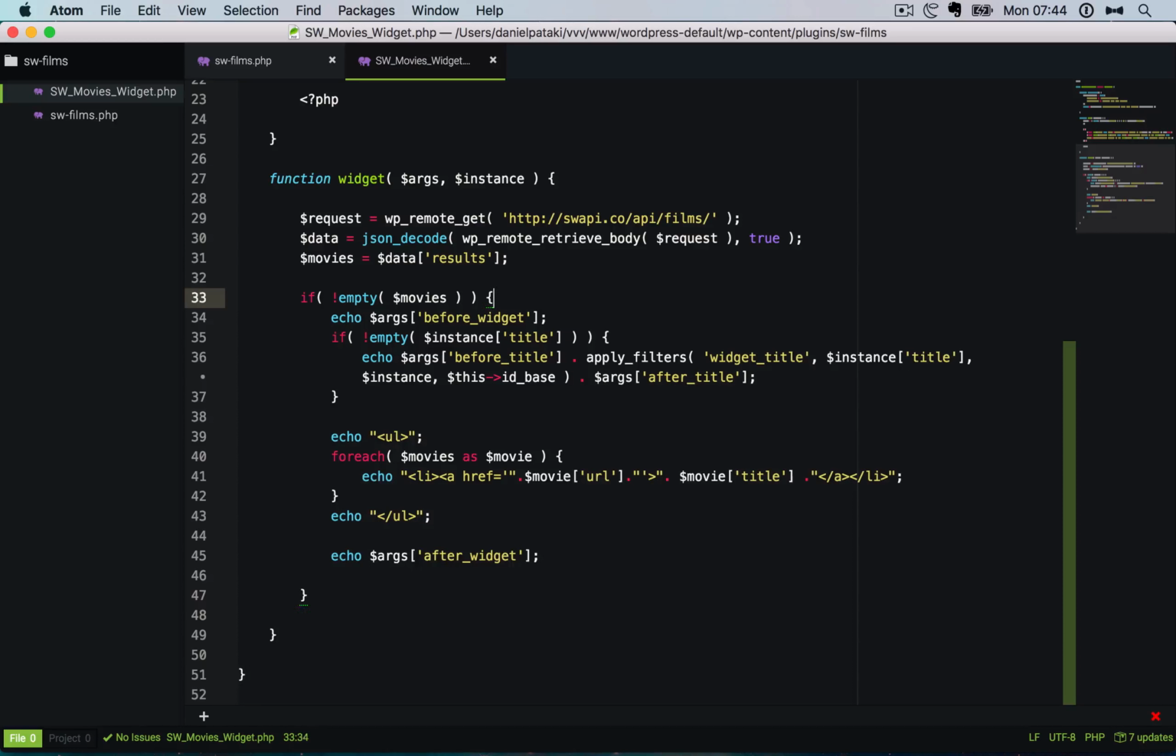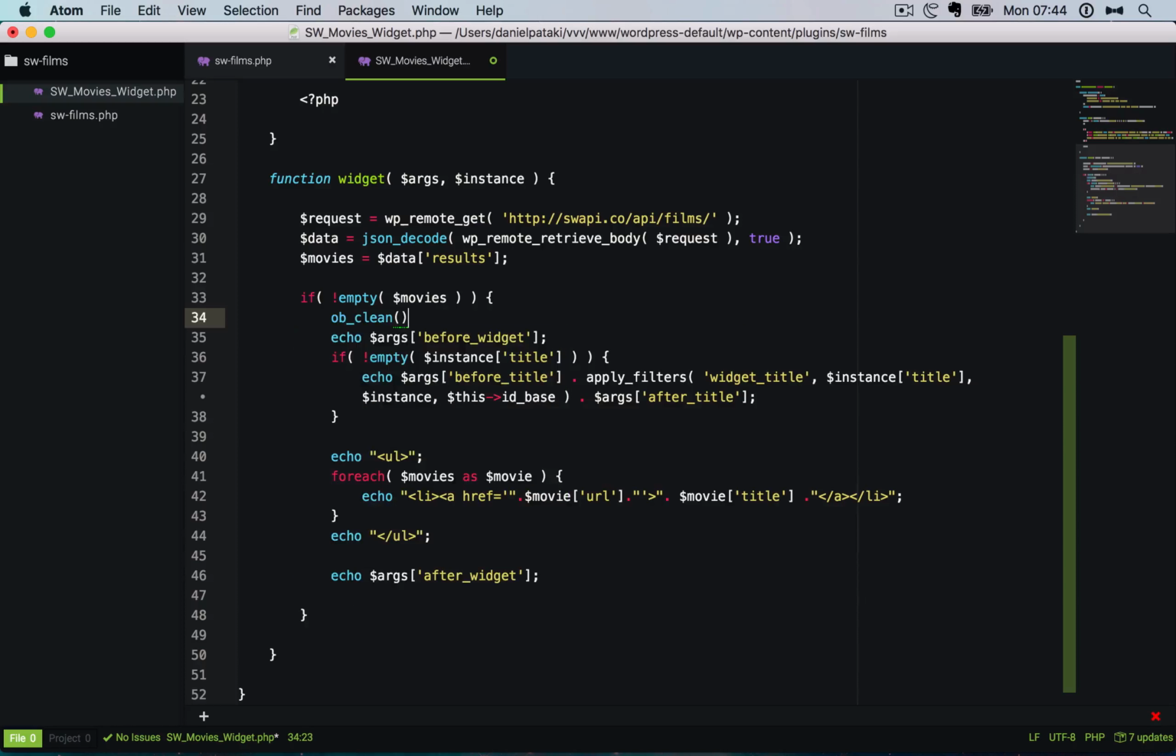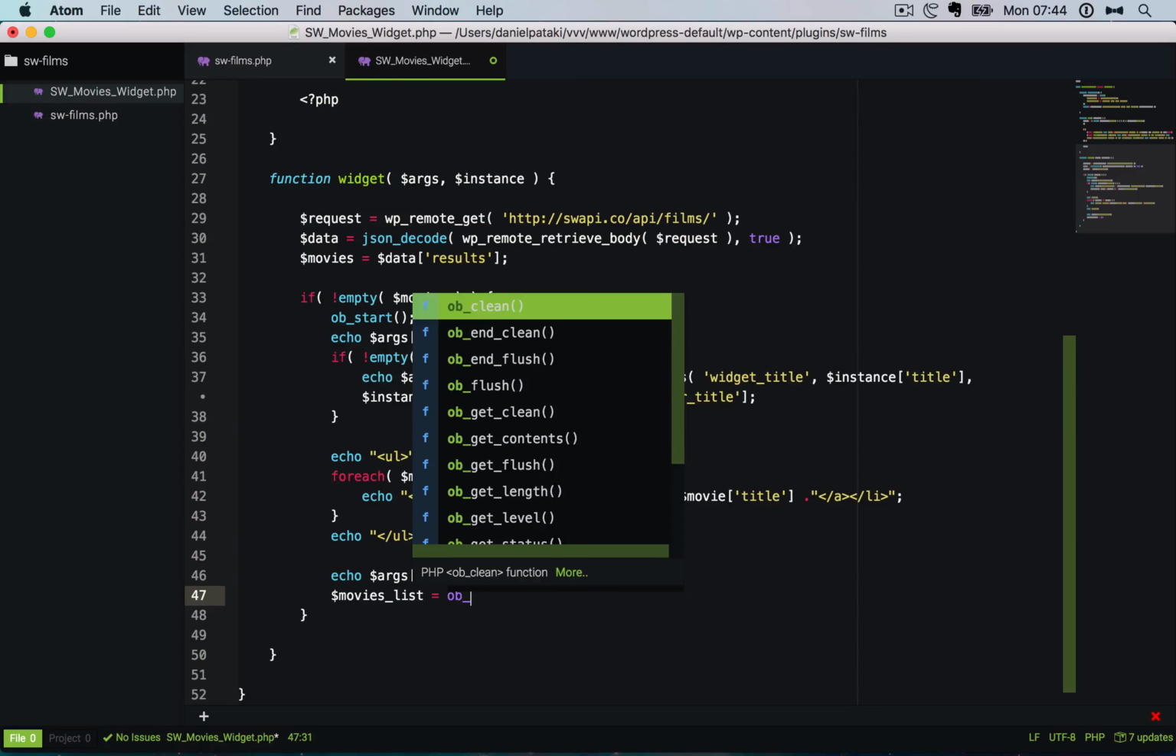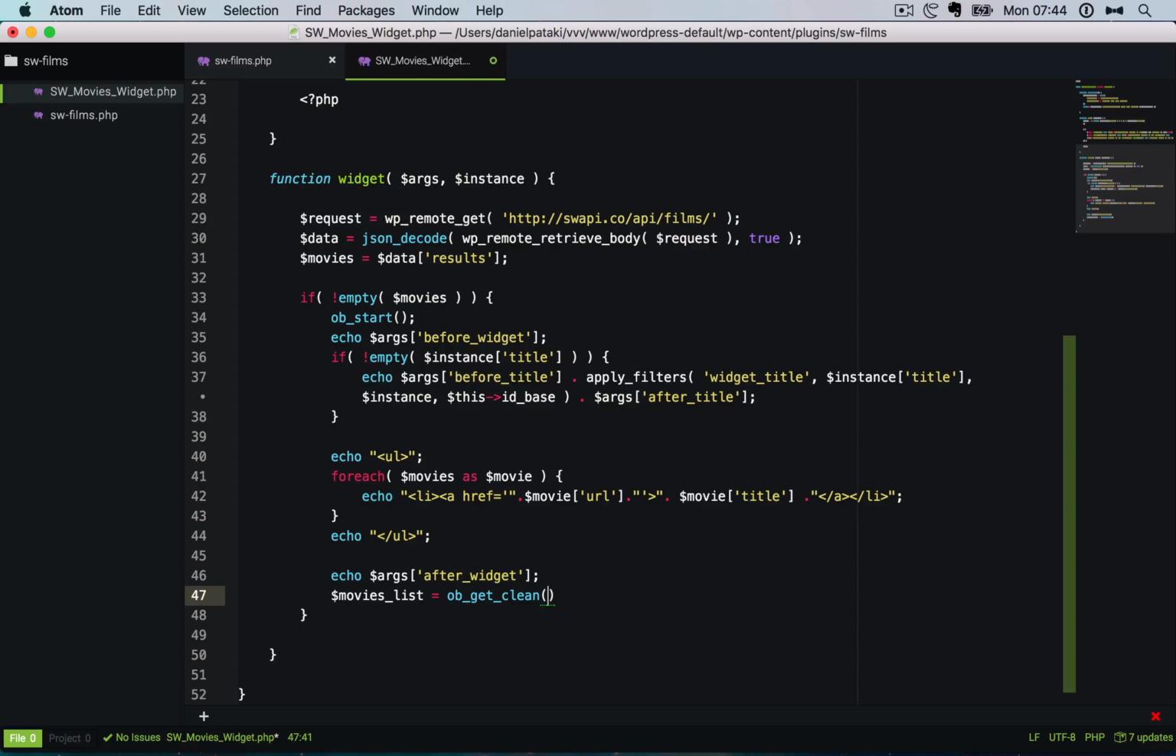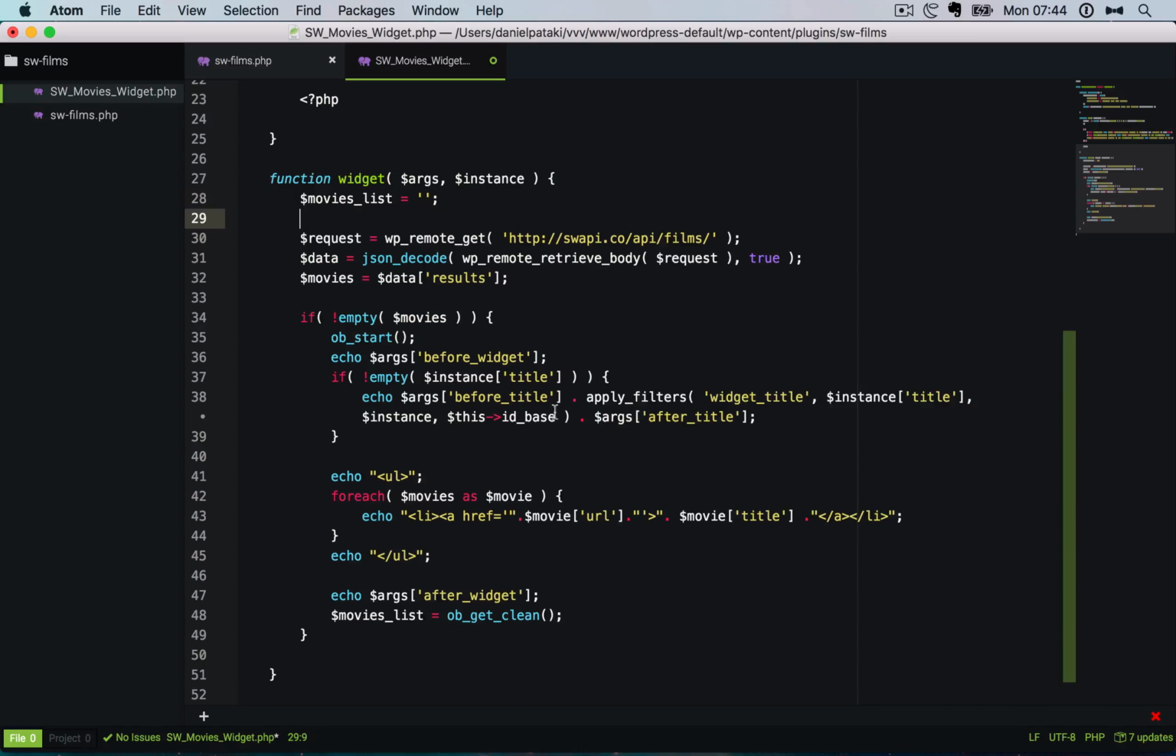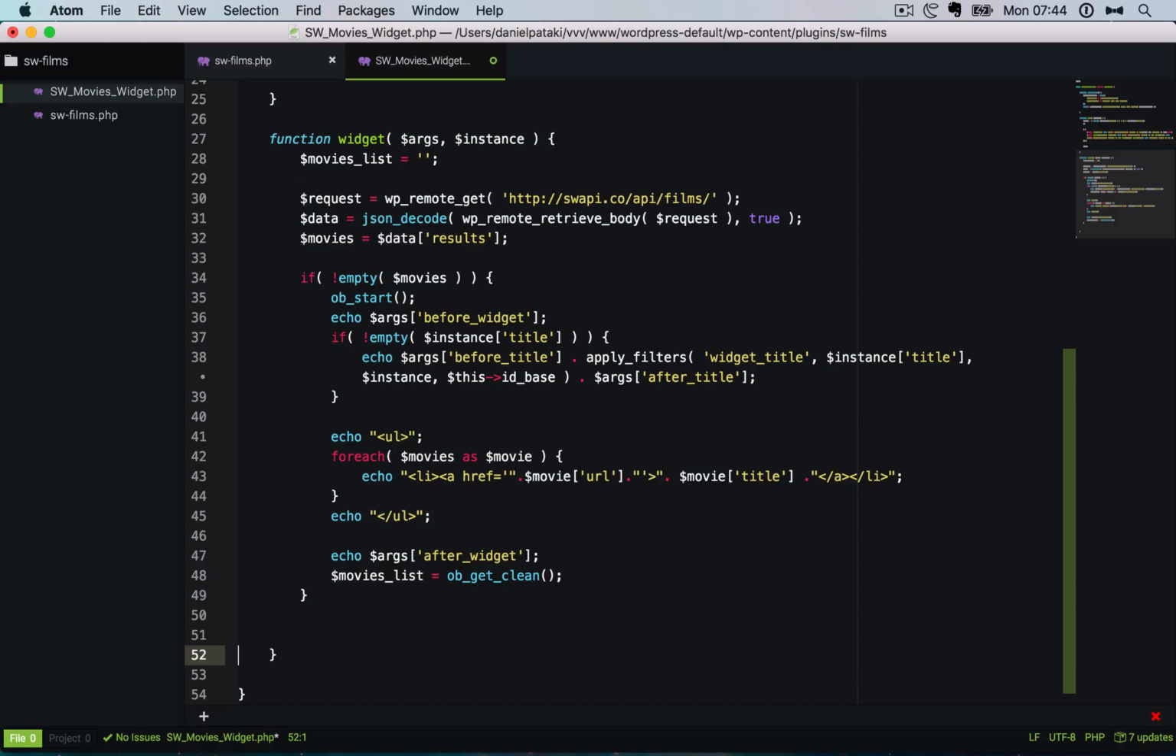You could do an output buffering, which is what I'm going to do here, but you could just create a variable and start assigning strings to it. But what I'll actually do is I'll just use an ob_start function and then say movies list equals ob_get_clean. I probably also start out by saying movies list equals an empty string, and then at the end I would just echo that either way. So movies list, this would either be an empty string or it would contain the actual list.